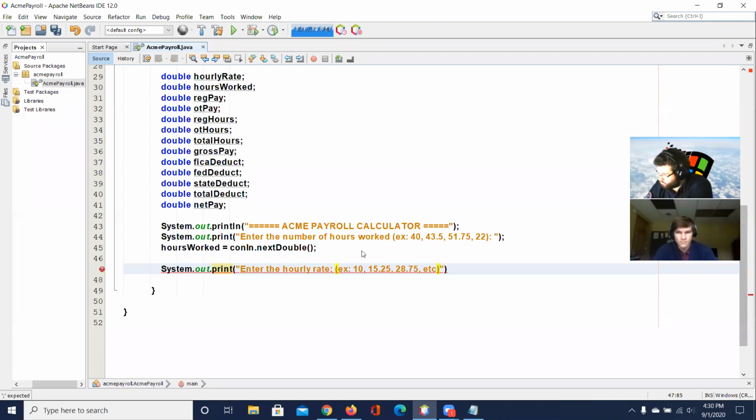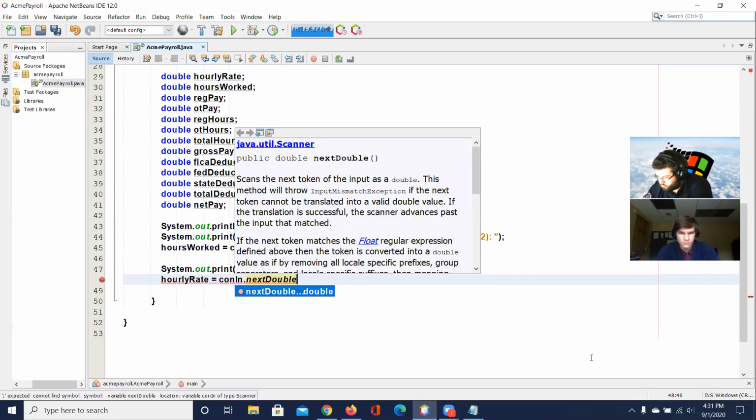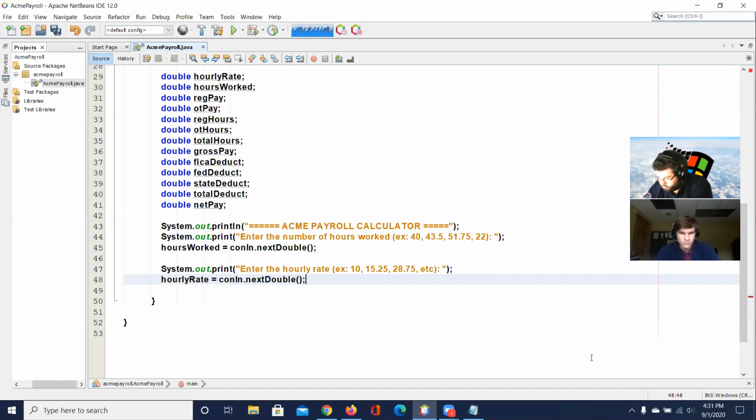And I think that should be back here. And then the semicolon at the end here, or the colon, space. And then semicolon. And likewise here, I already got a variable named hourly rate is equal to, or is assigned, con in next double. That should work.